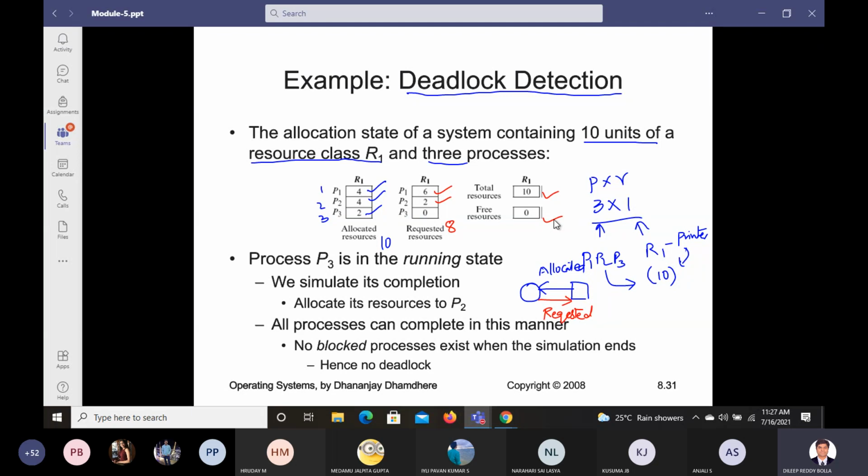We understood the example here. Now to understand the deadlock here, process P3 is in the running state. How to know process P3 is in the running state? Let us say for example, process P3 is in the running state. We simulate its completion. Okay, the simulation of that is completed. P3 is completed. P3 was using a resource, and now this resource is given to P2.